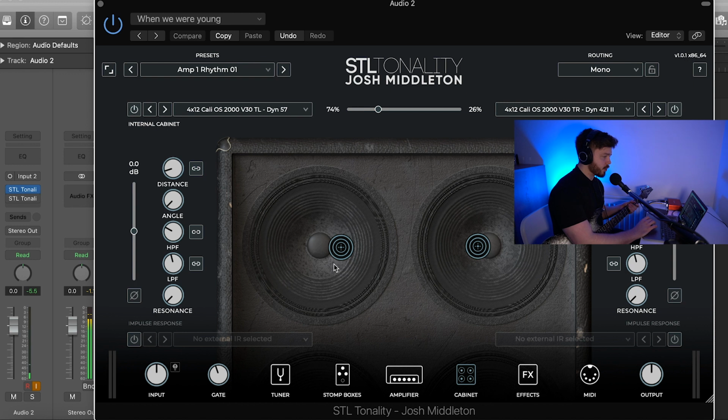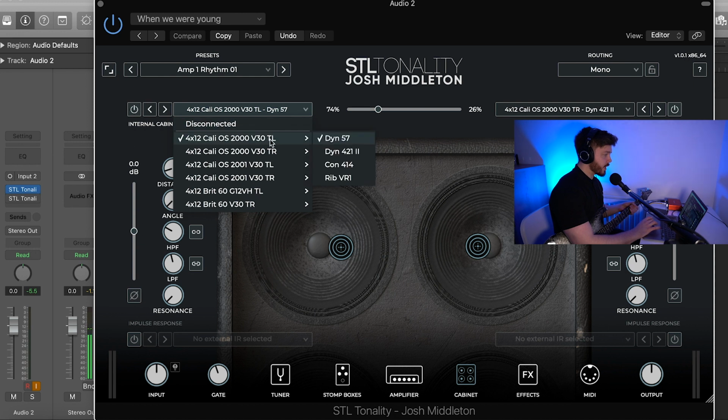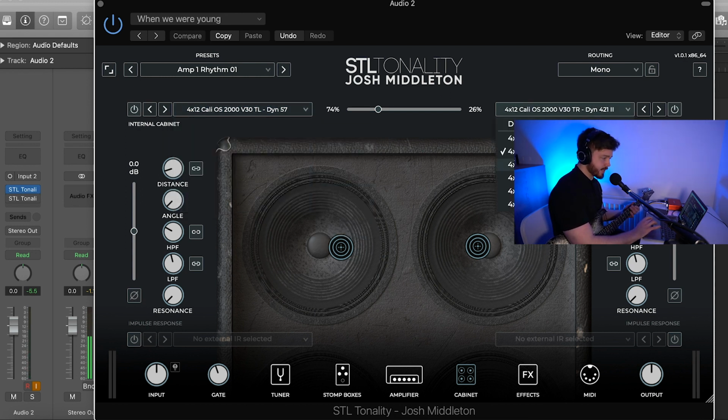So here, this is my setting for the When We Were Young sound. You've got two speakers here, with two drop down boxes, and you can choose. This is basically the speaker type. So you've got Kali OS 2000, or the Brit 60. I presume you've got that on the other side as well. You've got different configurations of those.